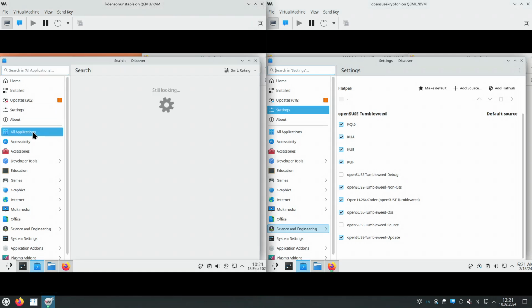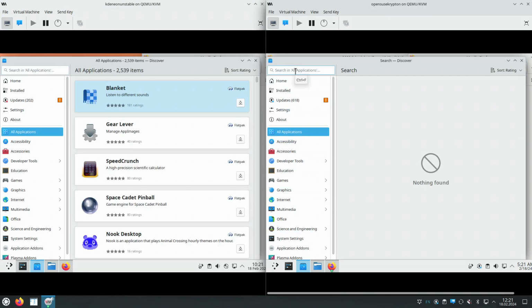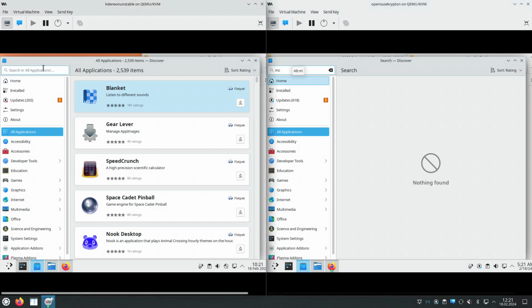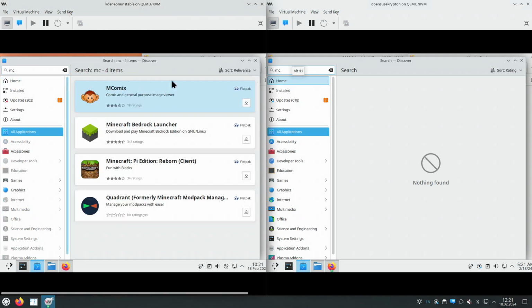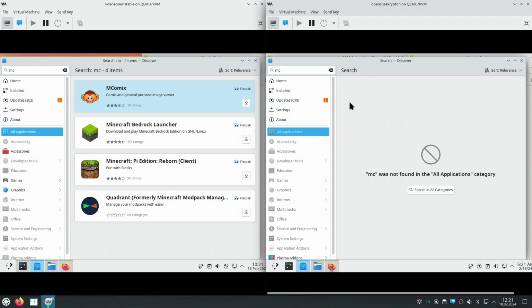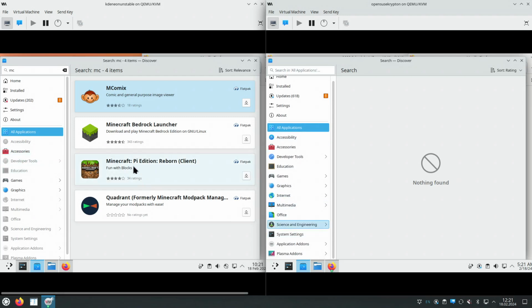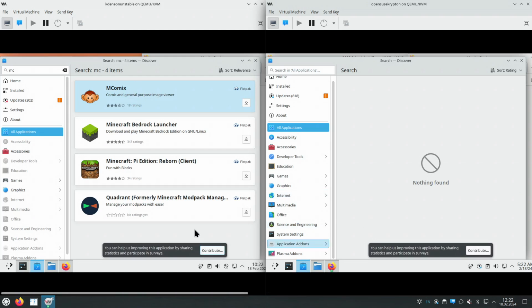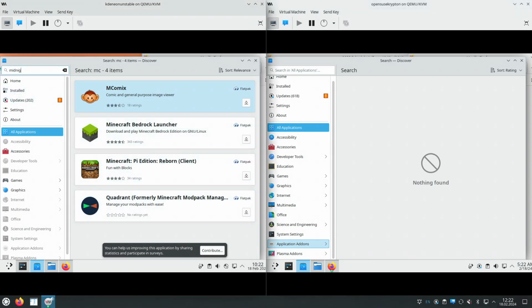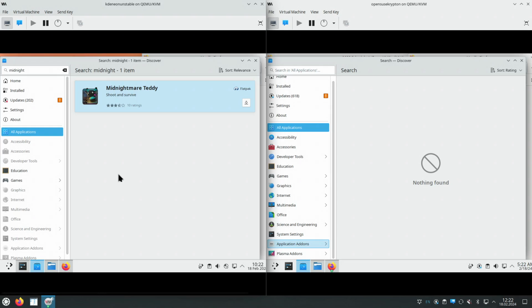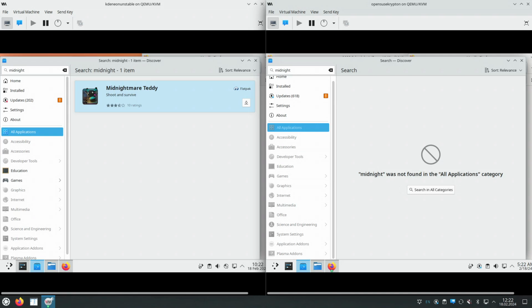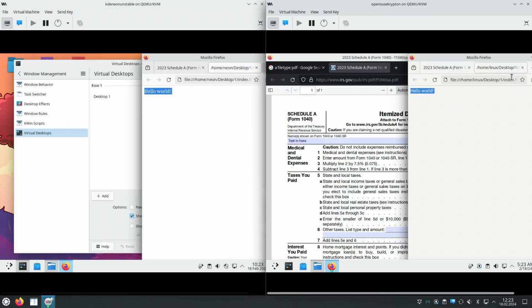Okay, let's go to our applications and search for MC, which is Midnight Commander, a UI text user interface application. I need to press enter. Okay. So the categories do not work in openSUSE, not a problem. And in here it only searched on Flatpak or something. Midnight Mare Teddy, so it didn't find Midnight Commander. Okay. Okay, so I do not know how to install packages from here using KDE Discover.